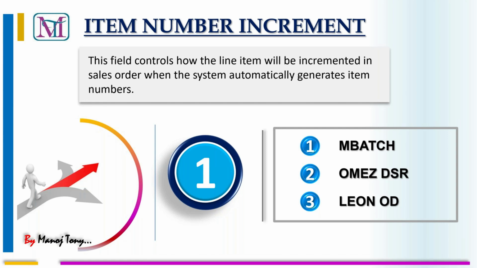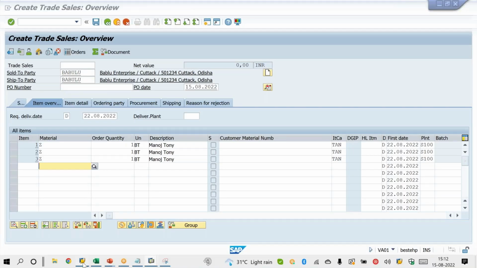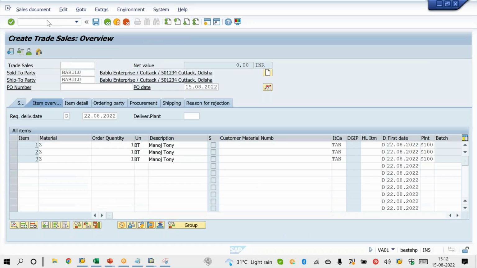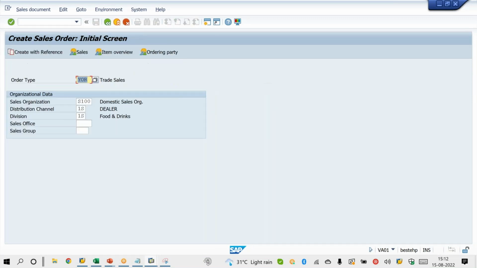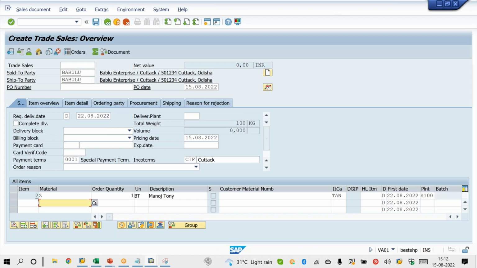So if I maintain 2, then it will be incremented as 2, 4, 6, 8, 10. Maintain 2. Save it. Enter. You can see 2, 2, it is increasing 2 plus 2 plus 2.